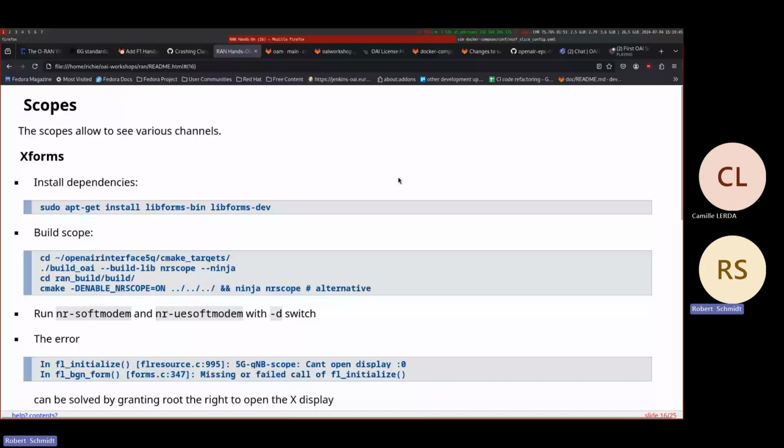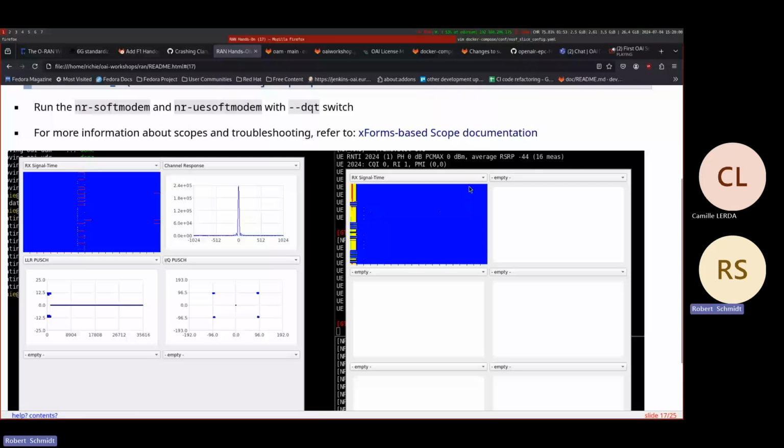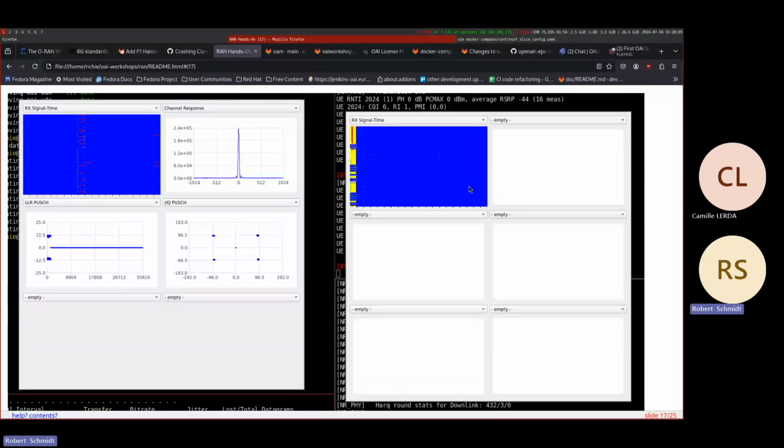Basically, there are two types of scopes. There is the so-called X-form scope. This is the historical one, which looks a bit ugly if you want. And then there is a newer version, which is the Qt scope. Qt because the GUI framework is called like this.